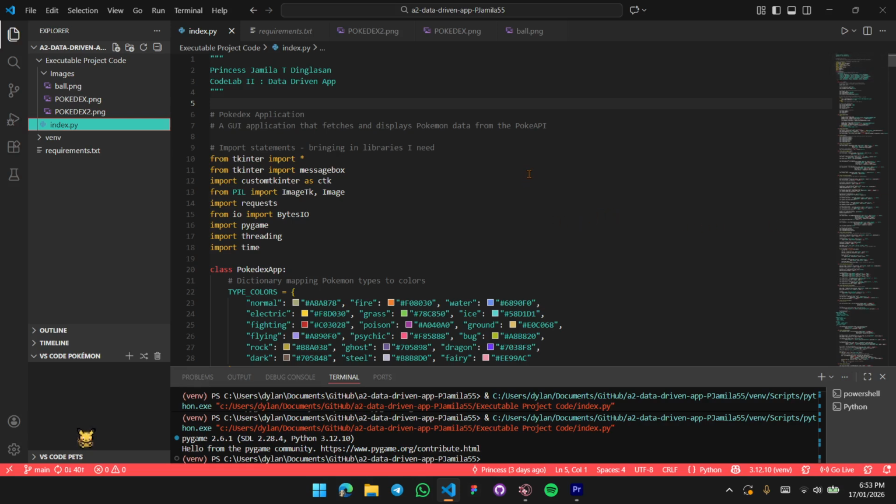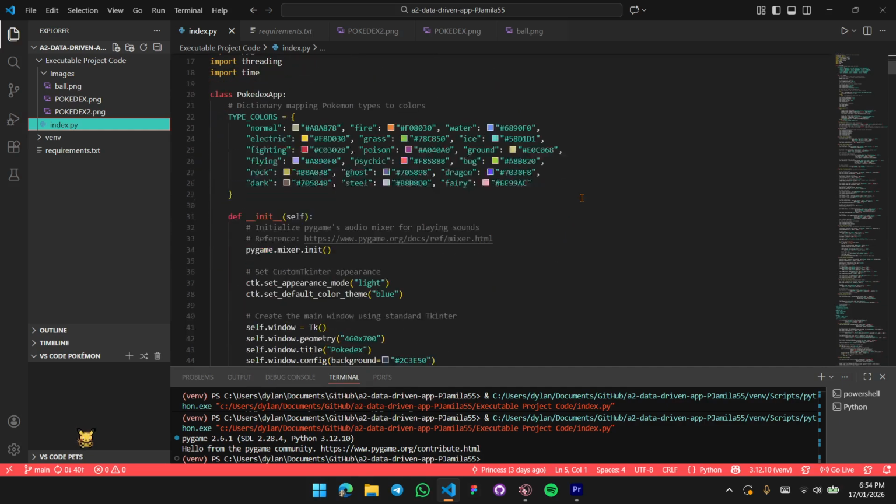And then we have Pygame, which is for playing the Pokemon cry sounds, like the audio, which you'll see later. And then we have import threading, it's for running API calls in the background so the whole GUI doesn't freeze. And then we have import time for sleep delays between retries, so there's a pause between trying again, requesting that information, so it doesn't constantly spam that request.